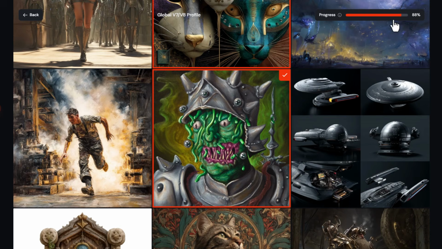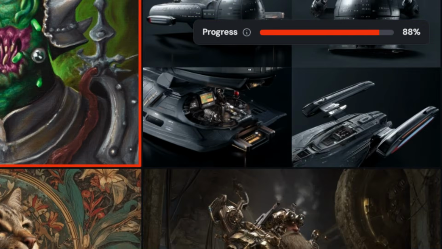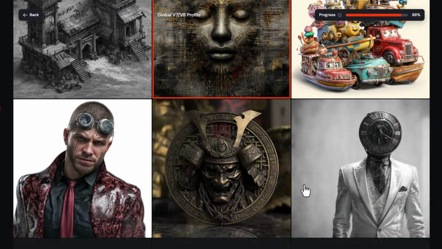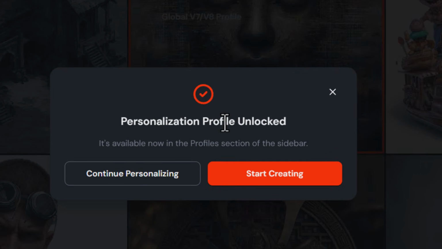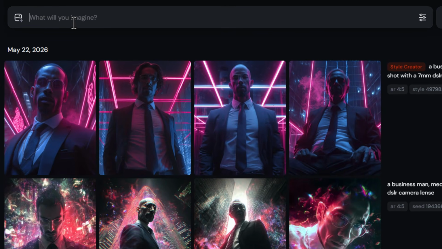And notice up here, it says progress 88%. I keep going and selecting more of these images. It says here personalization profile unlocked, now available in the profiles section. So I can start creating or continue personalizing. I'm going to go to start creating, because now if I wanted to type in a prompt, I can say a dog at the beach.